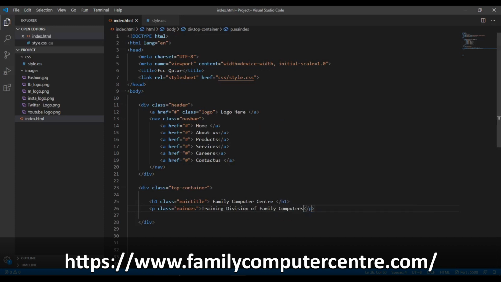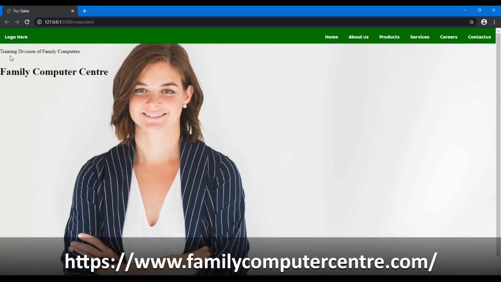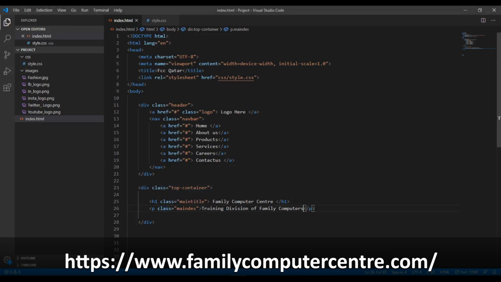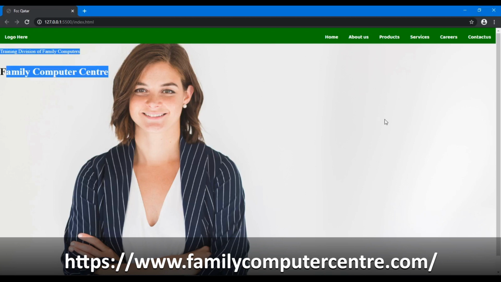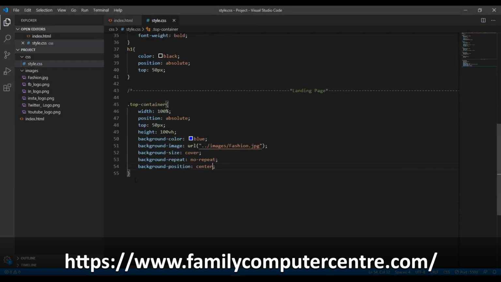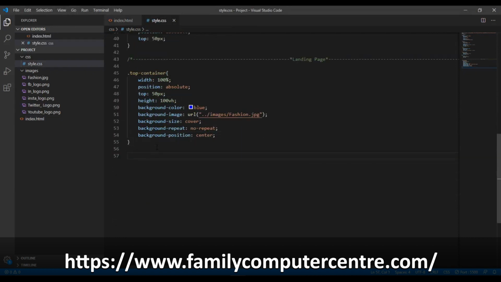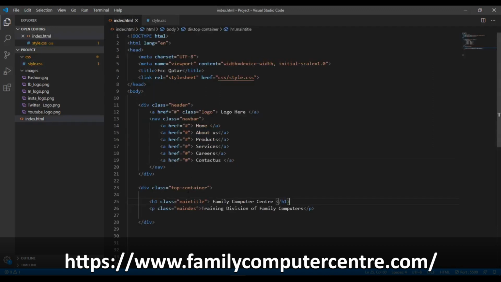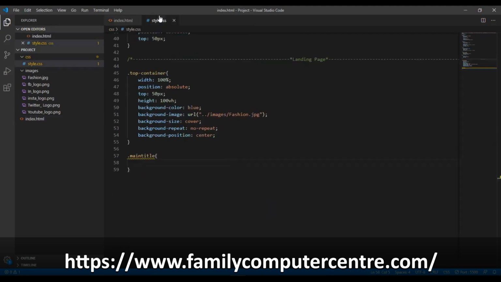Correct? So I'll switch back to my browser, so you can see it is added, training division of family computers, and the family computer center is added inside the box. Correct? But I want to set it to the right side over here. Okay, so I'm going to switch back to my CSS style, and here I will call dot main title. Correct? Which is the class name of the heading. I want the position to be absolute.